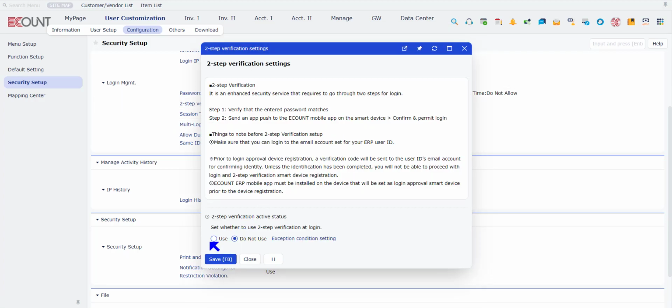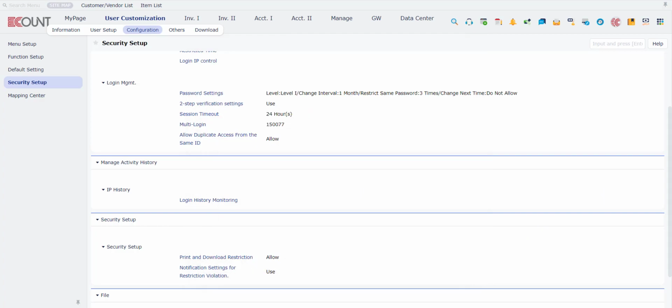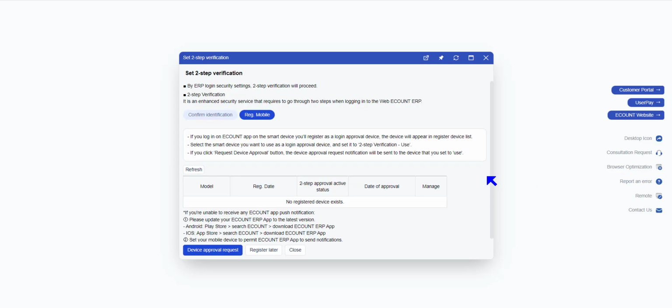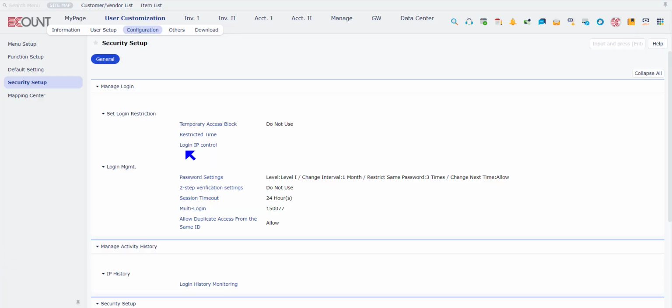The next is a two-step verification setting. You can choose to use the two-step verification settings by using a mobile phone. Once the ID logs in, you have to get the verification code. If you have received it, enter the code and you can register the mobile device later. So log into the device and refresh using your mobile device, and you can set up the approval request if you want.